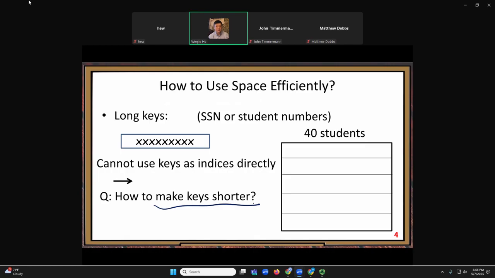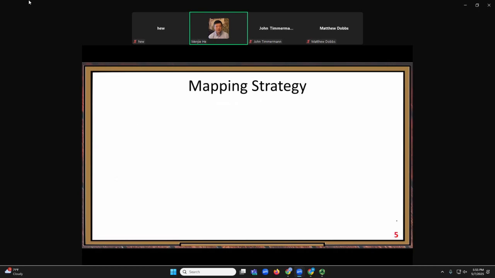That's the idea. The question is how to do it. How to map keys to the slots. Here we have a relatively small number of slots, and the keys are usually quite long. So how to do that mapping? Mapping keys to the locations of the slots. Mapping strategy. What is a good mapping here?